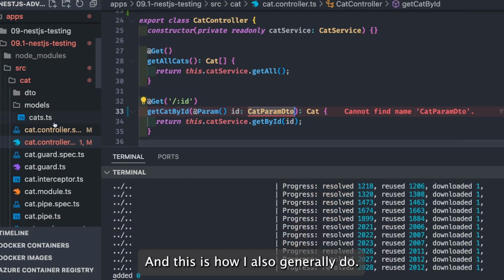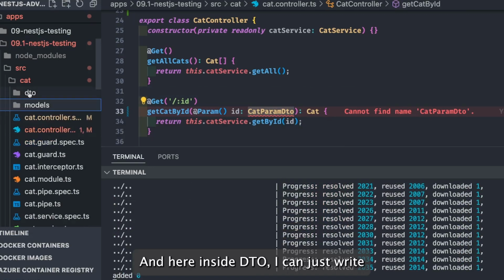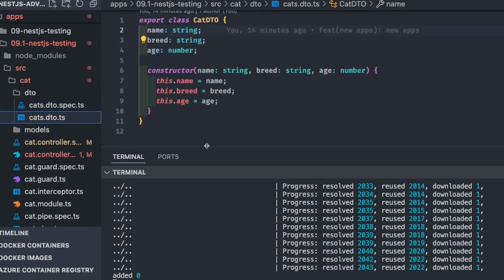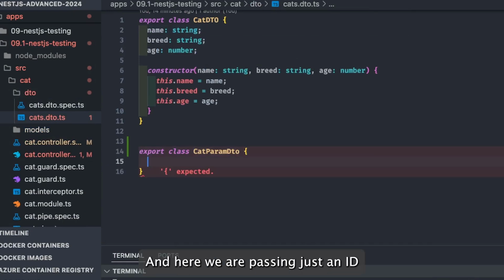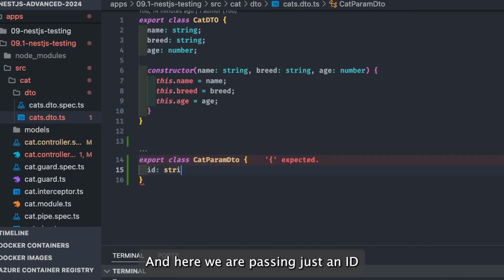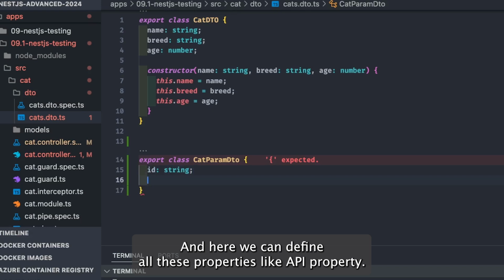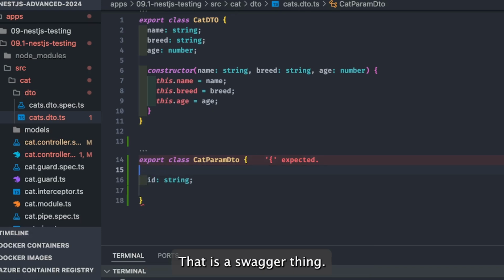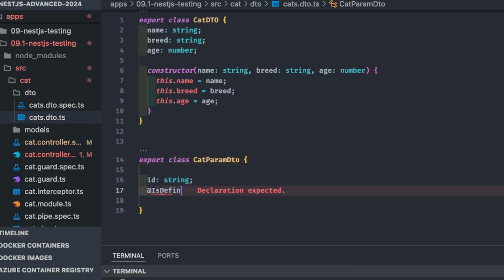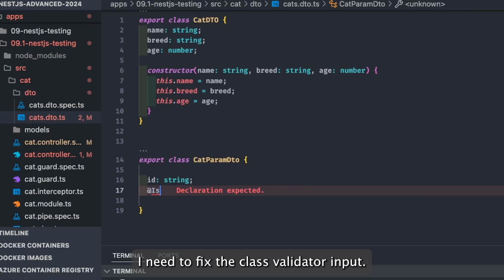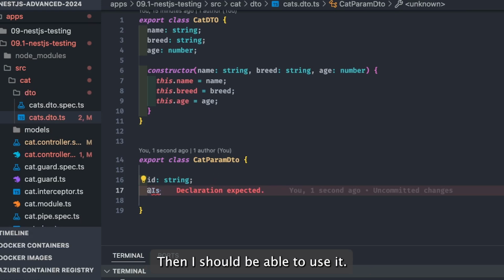I mean, this is how I also generally do it. And here inside DTO, I can just write export class, and here we are passing just an ID, string, and here we can define all these properties like API property. That's a Swagger thing, but here we can do is defined. I need to fix the class validator import, then I should be able to use it.